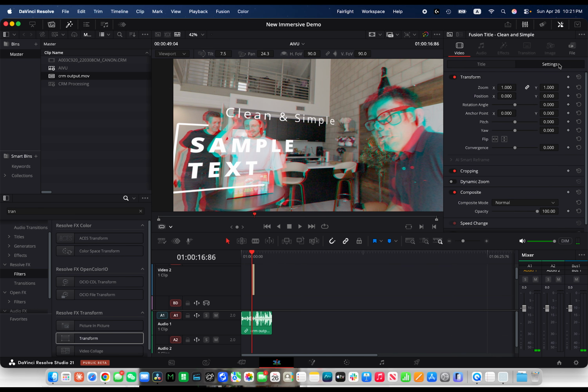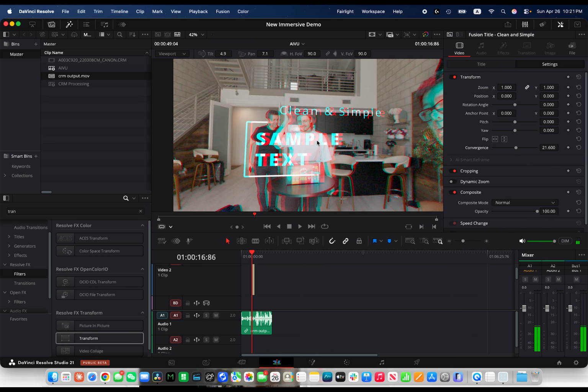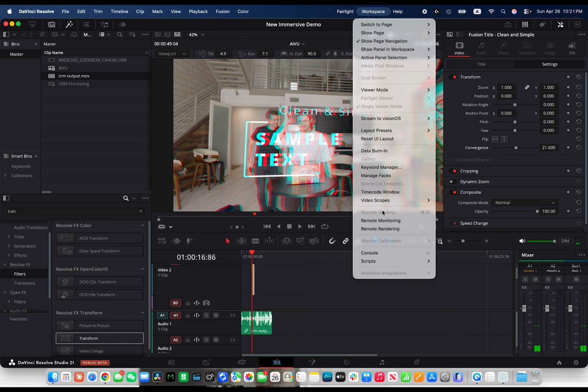There's also a very important setting, which is the convergence. This is about how close this text or title is to you. If the number is positive, it will make the text closer to you. How to check it? You can actually view it in Vision Pro. Right now I haven't got a headset connected, but it will work in Vision Pro, and you can live preview everything you are doing here.